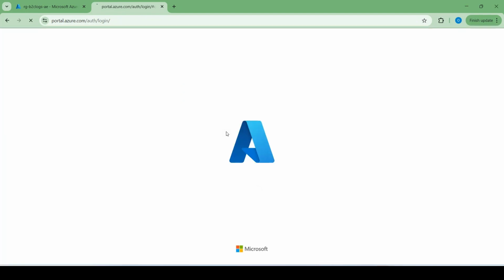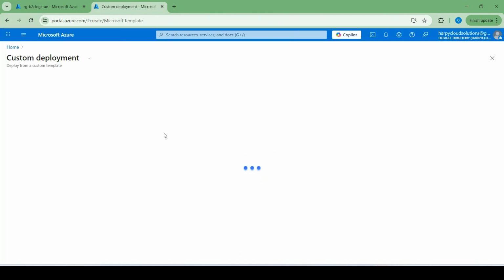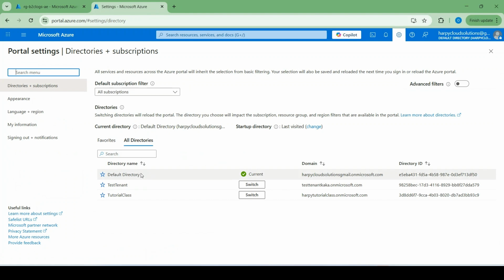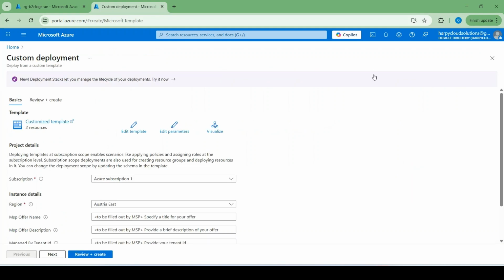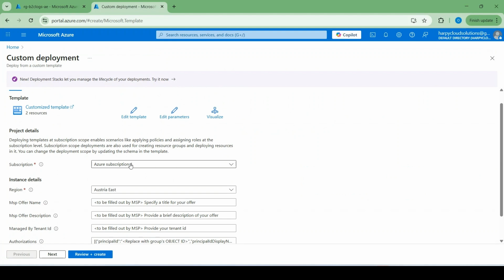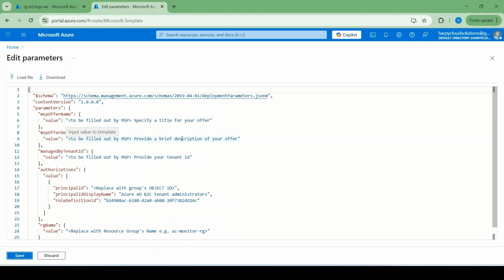When you sign in, make sure that the directory that you are in is your main Azure AD tenant, all right? Your default directory, because that's where you need to run it. So I'm just going to confirm. So yes, confirmed. I'm in my default directory. That's the main Azure AD tenant. So make sure it's the subscription that you wish to grant B2C access to. So edit parameters.